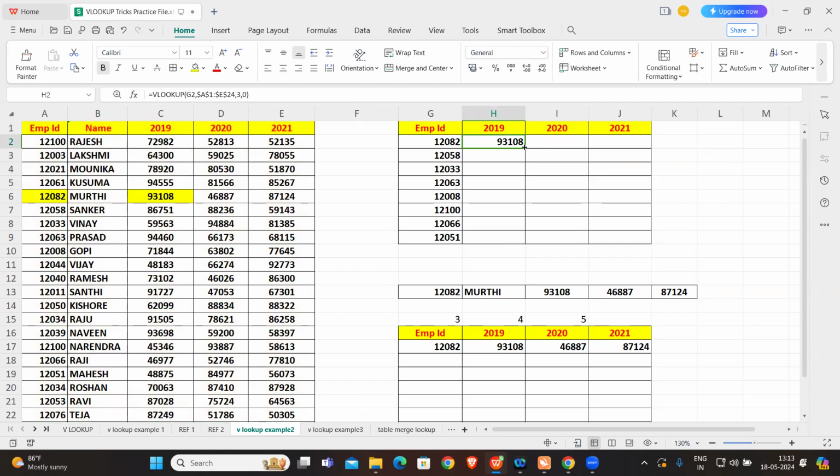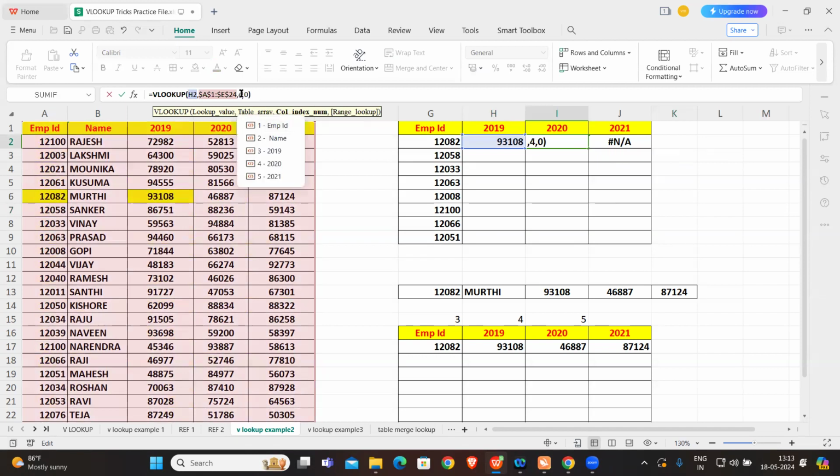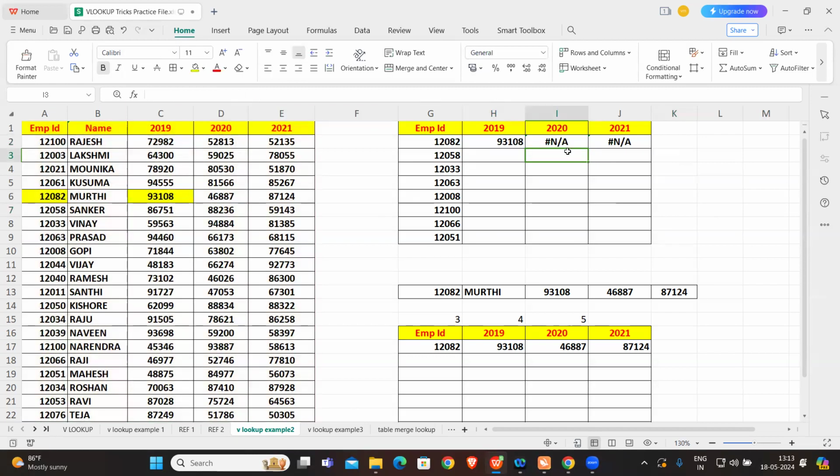Correct? Now, how can you apply this condition to the other cells also? Here we are getting NA. Why is that? Tell me. We are not mentioning the indexing values. Okay, so you mean I need to change it to 4. Changed it, but still it is giving NA. It is giving an error. Why is that?